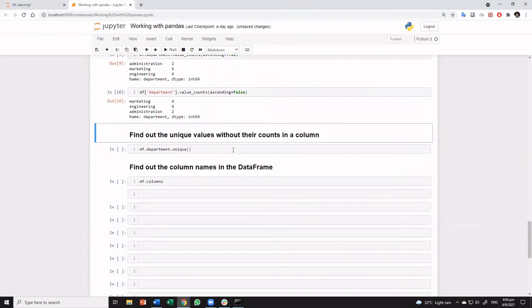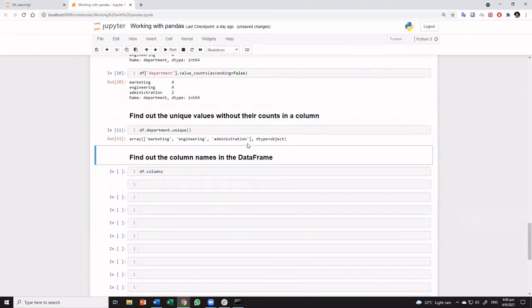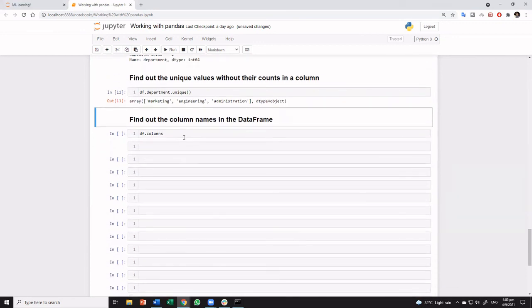You can also find out the unique values without their counts in the column just by keying in .unique. Over here, you can see that there are altogether 3 different departments in this column. To find out the column names of the data frame, just key in df.columns.